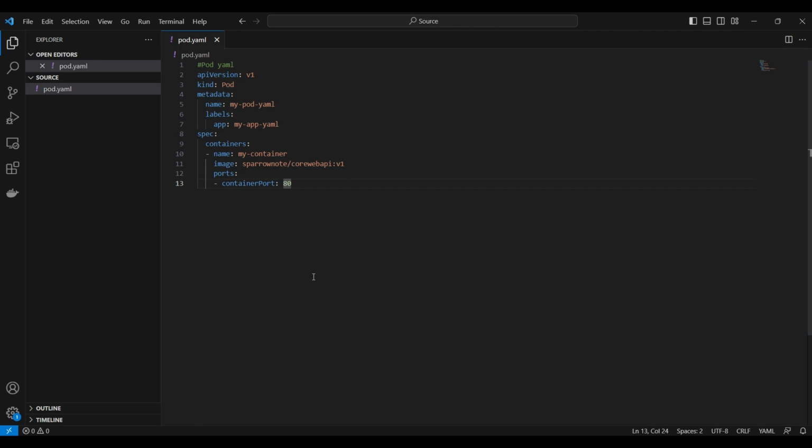Spec. The spec section describes the desired state of the Kubernetes resource. It defines the configuration and characteristics of the resource, such as the container to run, volume to mount, network settings, and other specifications. The spec section defines the operational behavior of the resource.